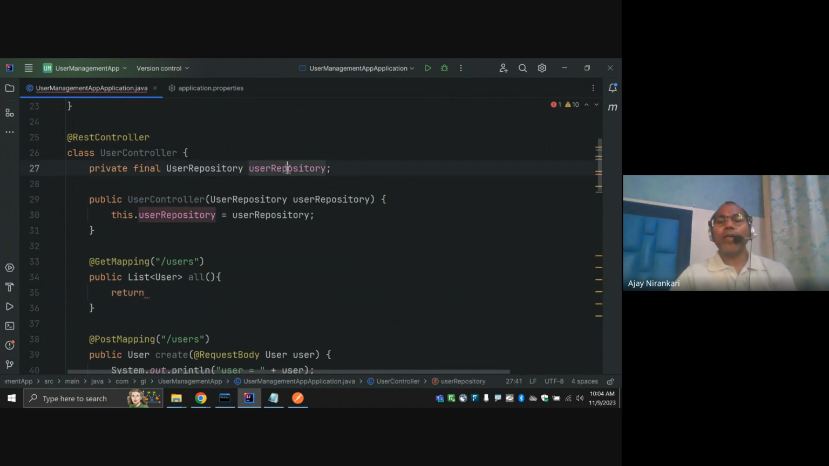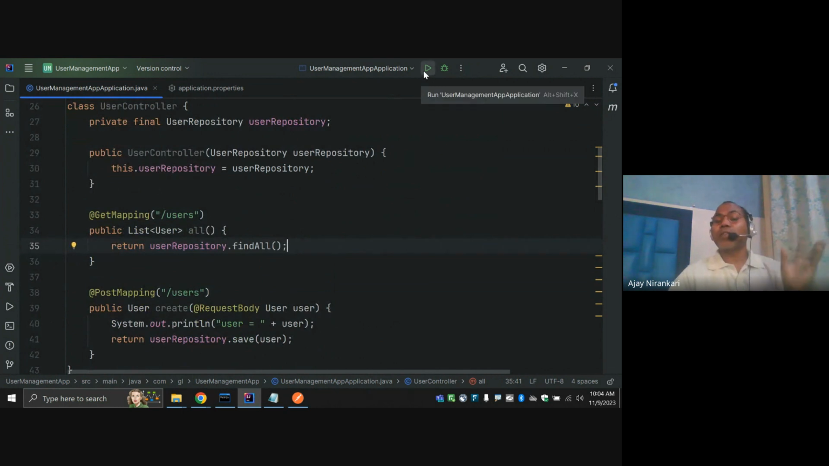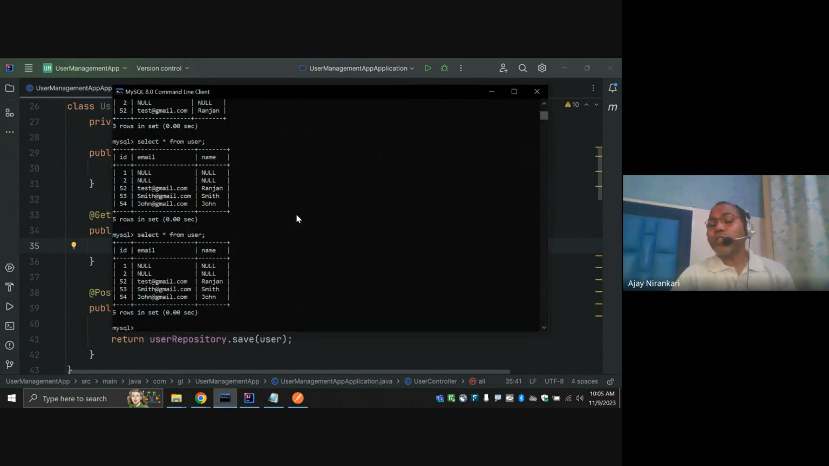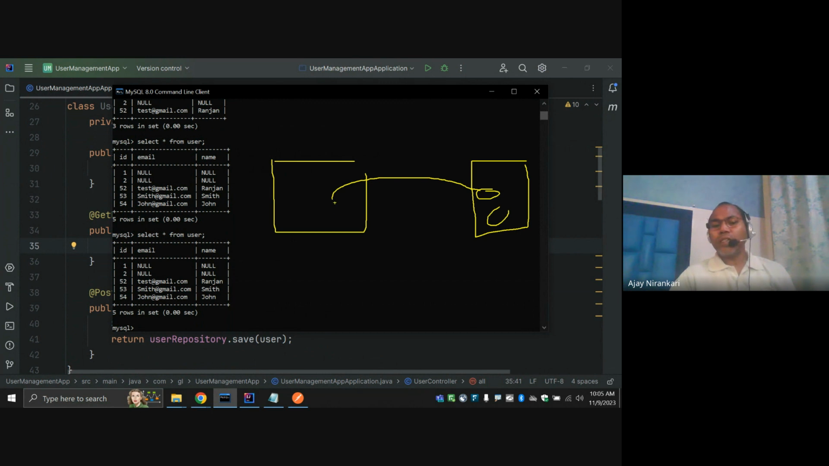Here I just say return. We already have a repository, so repository dot findAll returns all the records. Notice that even if my application is stopped, this data is still stored in MySQL. This is permanent storage. Whether your application is running or not, there is no problem, because your application is a different server and MySQL is a different server. Your application sends data here and the data is stored here. If this crashes or restarts, this data is still available here.